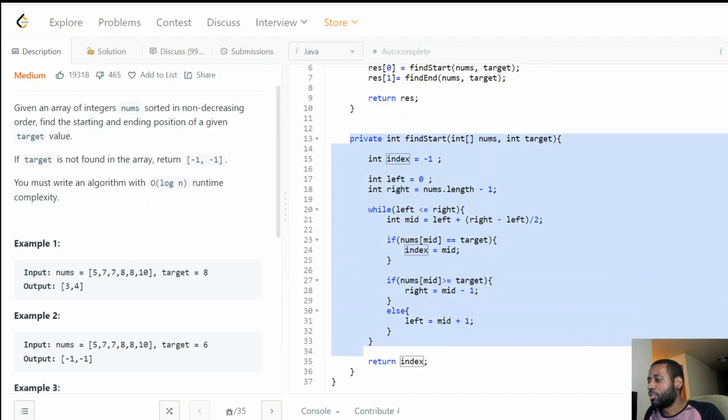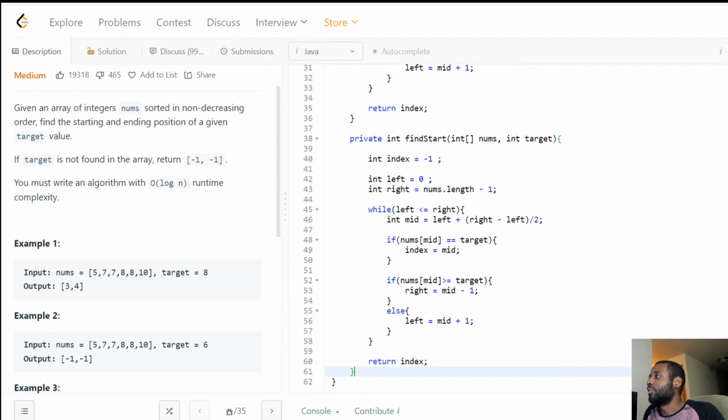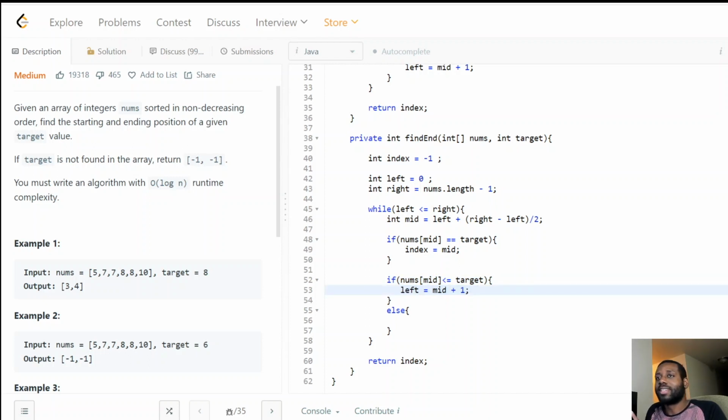So now we're going to be doing the same thing. We could have used this same method, but to keep it clean, we're going to use a separate method. Same thing, guys. Now the logic kind of reverses. So now I'm trying to get the last index of the element.